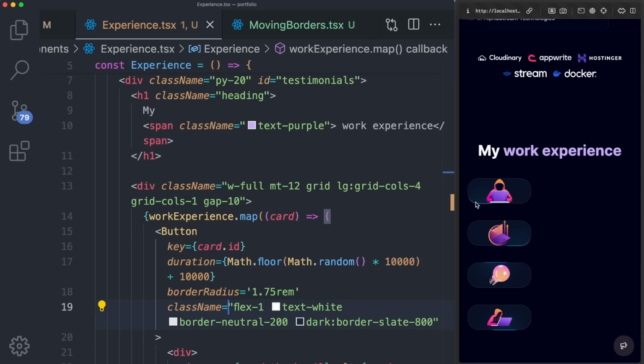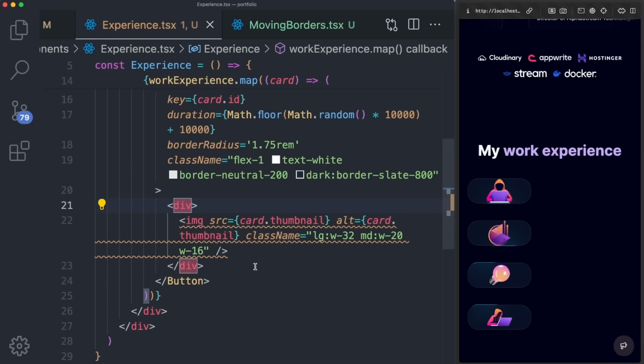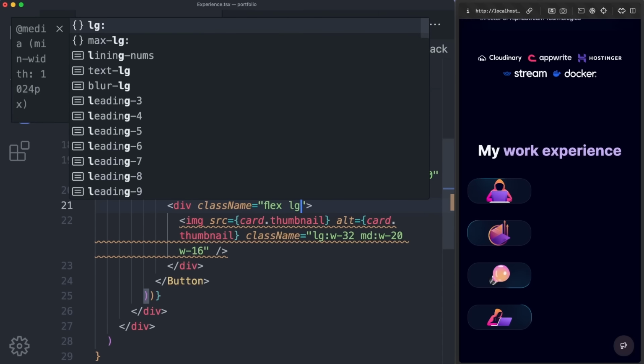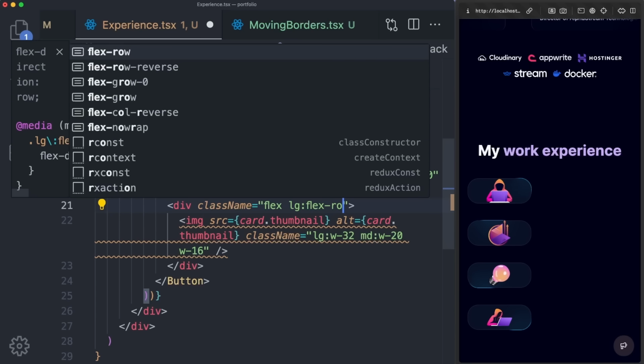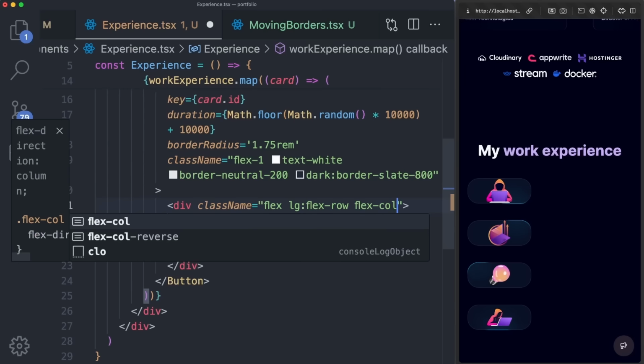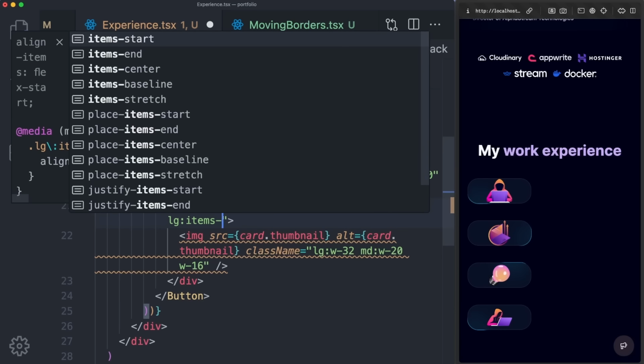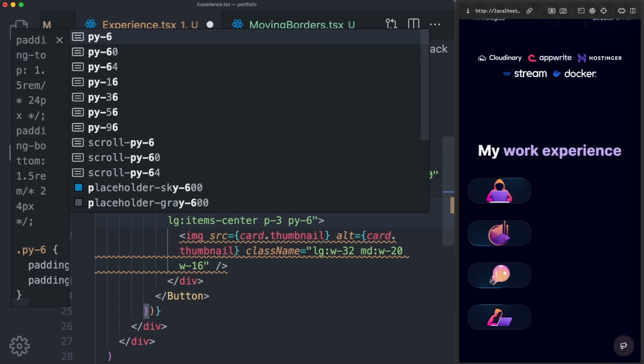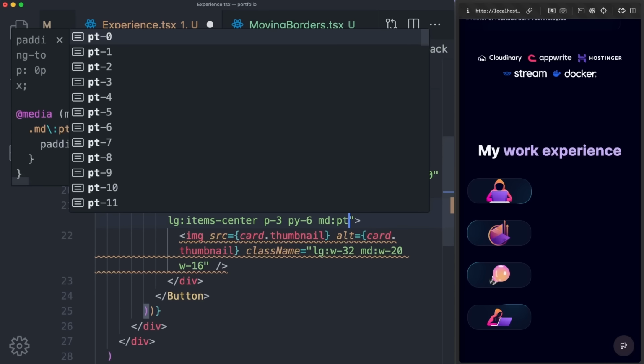So you can see now it's moving a bit slower, and they're moving at different paces, and it just looks a bit more engaging. Again, if you prefer the regular one, that's okay, but we can also make a decision later on once we conclude the look and feel of the card. So let's do that by giving this div a className equal to flex. On large devices, flex-row, otherwise flex-col. On large devices, items-center, p-3, py-6. On medium devices, padding of 5.